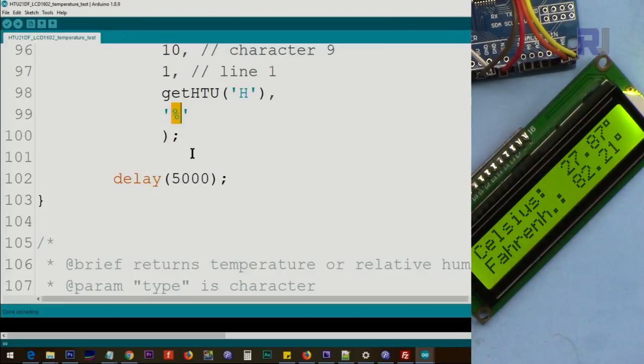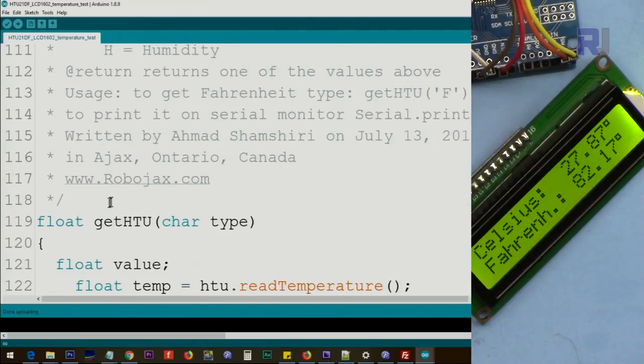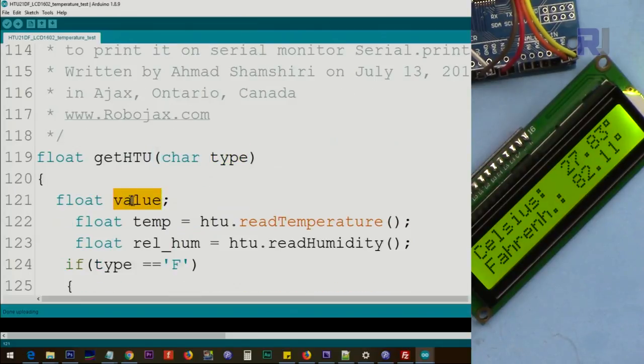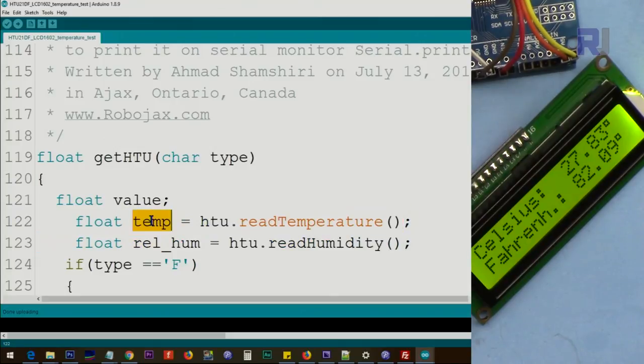Now, two functions need to be explained: getHTU and then LCD display. Let me show you the getHTU. It has a return type float, which means a number with a decimal point, and this K, H, or C that you pass, when it arrives here, it has a name called type. We have a new variable called value, which will be returned. This has not been initialized.